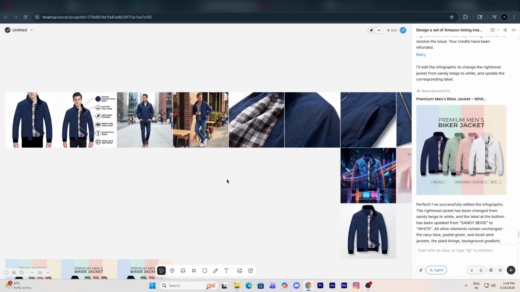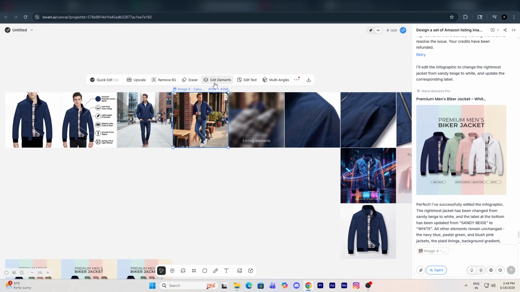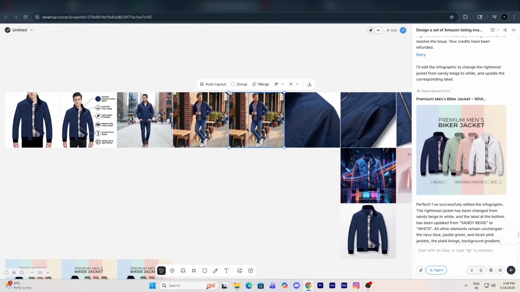Now, before moving forward, let me show you another powerful feature called Edit Elements. Instead of regenerating the entire image again and again, you can directly edit specific parts of your image. Now imagine you want to move any element in your image. Here's what you do. Simply select your image and click on Edit Elements. Within a few seconds, all the elements in the image will be separated. After that, you can easily move any element wherever you want. If you want to delete something, you can do that too.